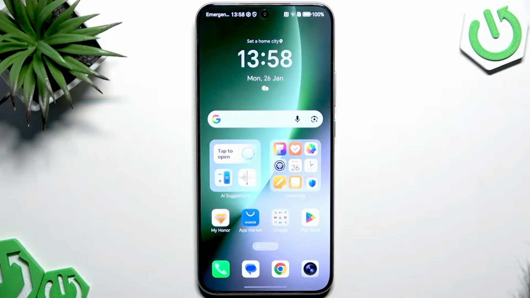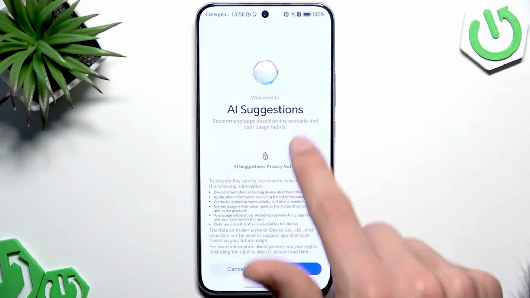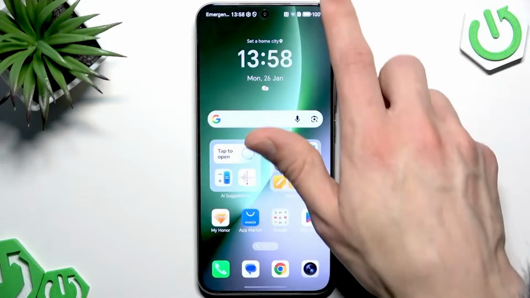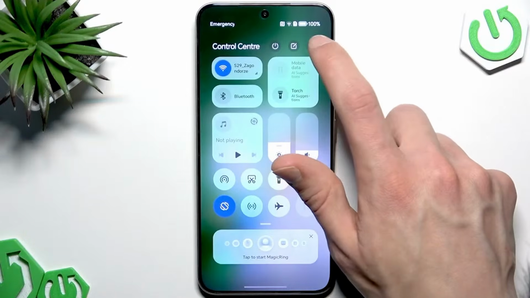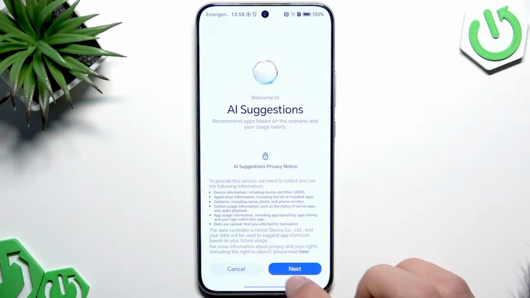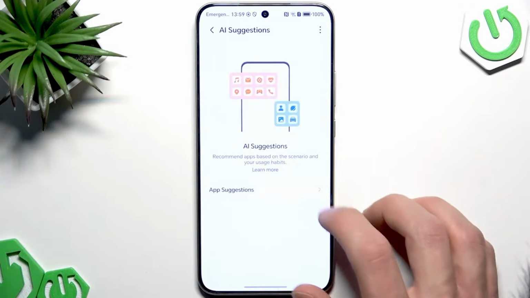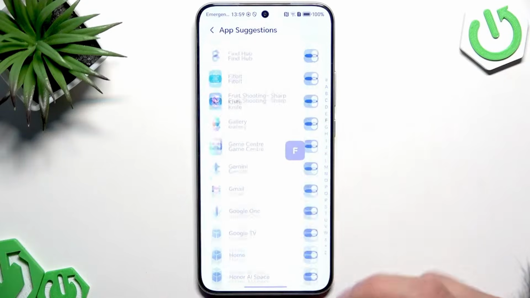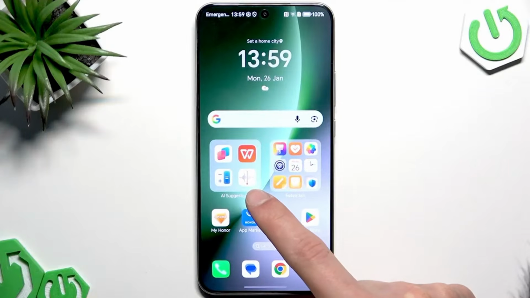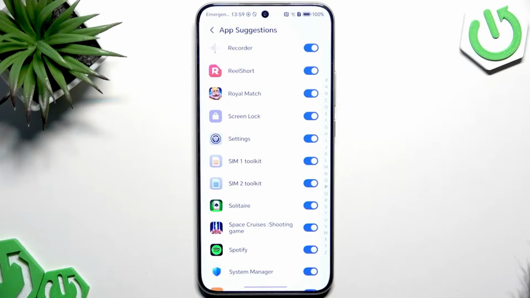My model by default uses Gemini, but if you want to enable smart suggestions on your phone, you either have to tap right here to open this AI suggestions service, or if you don't see it here, you can swipe down the control center, then go to settings, and then in settings open Honor AI, go to AI suggestions, tap next, tap agree, and now in AI suggestions you can go to app suggestions and select which apps you want to see in this menu, and this menu will automatically update with a new apps list depending on your habits and scenarios that you are in.